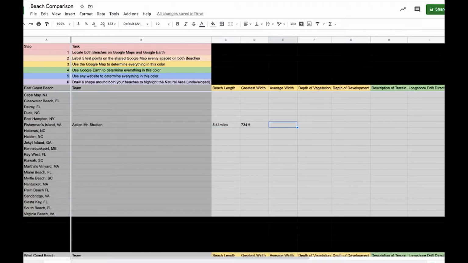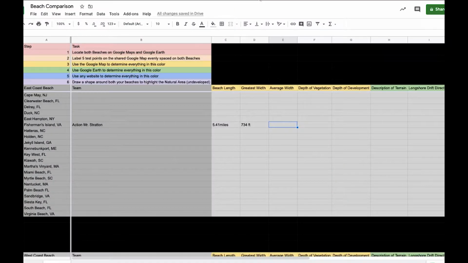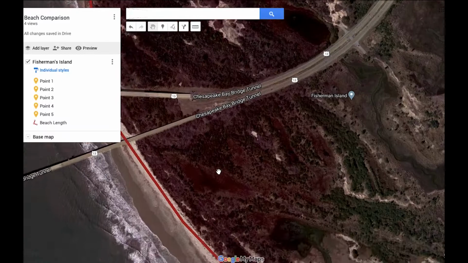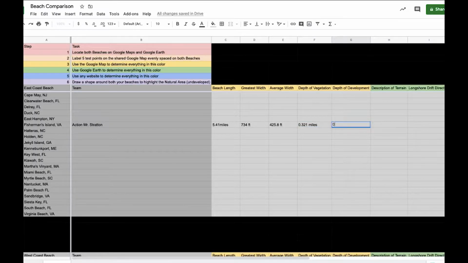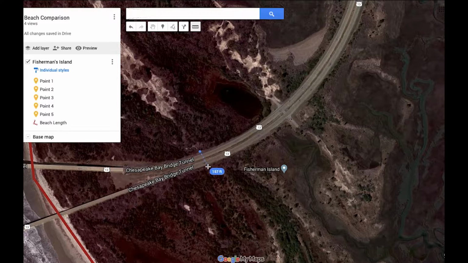For the average width, let's measure every point, add them up, and divide by 5. Next up is depth of vegetation. For this one, let's look for a spot that seems average and use the tape measure again. For the development, we will look for the depth of a human presence, but in this example, there is just one road, so I'll get the width of the road.